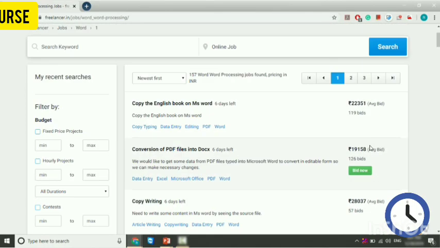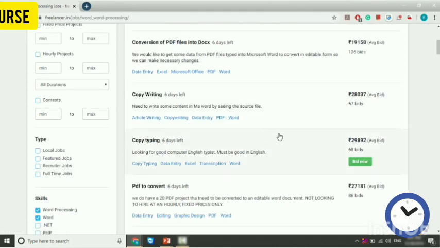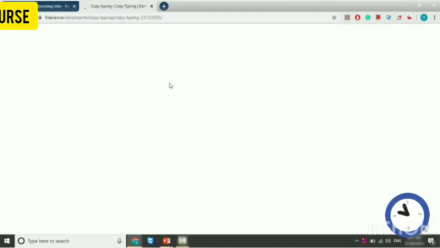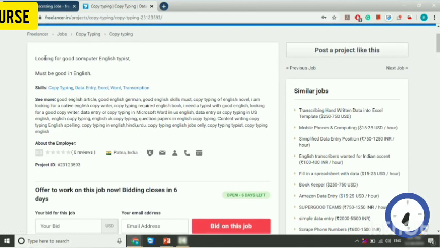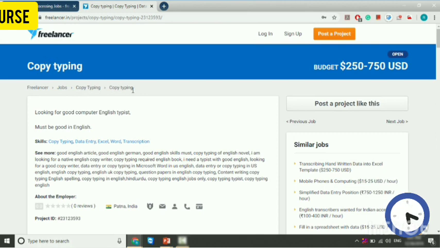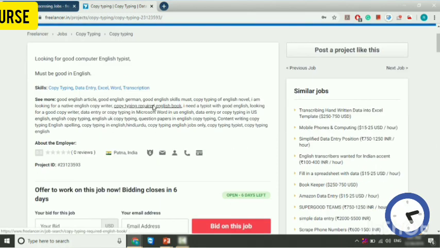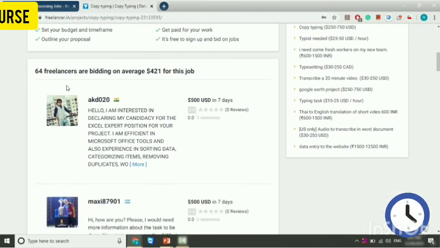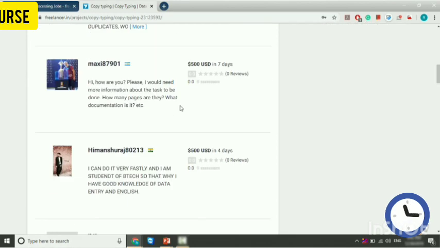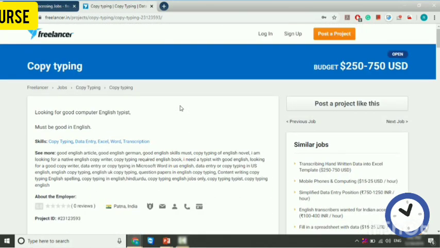Let us take a look at some of the projects which are listed here. We will select copy typing work. Once we click on it, the details of the work are displayed. Here, we can see that the employer requires a freelancer who is good at computer typing in English. Some of the skills that the employer is looking for can be found here. The client has mentioned copy typing, data entry, Word, Excel, and transcription. We can see that various other freelancers have bid on this project with various quotes to offer their services to him. Here, the employer has a budget of approximately $250 to $750 for completing this work.